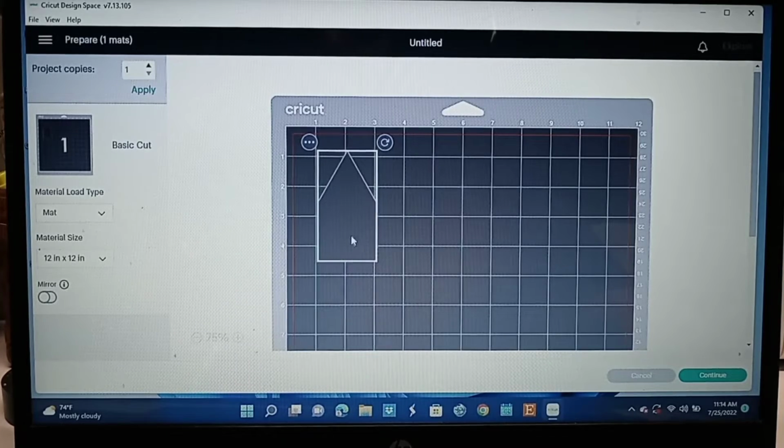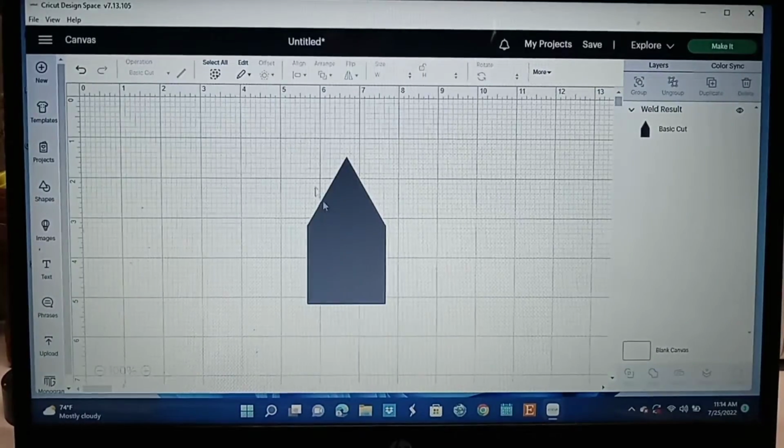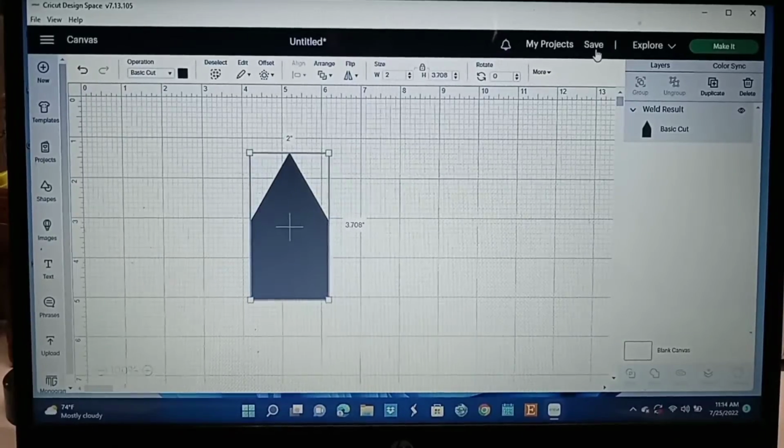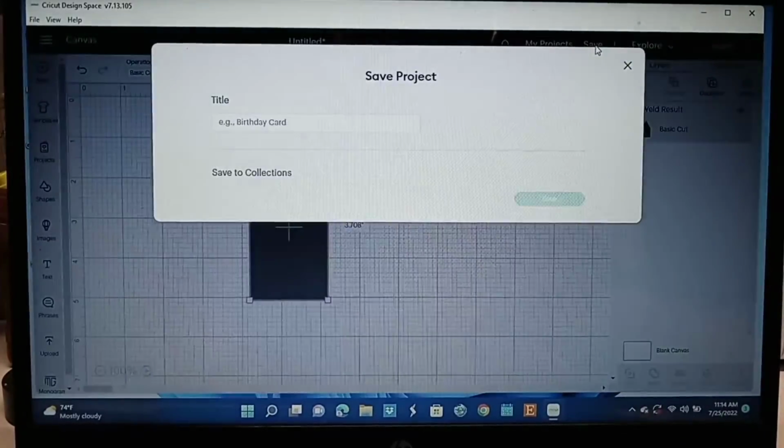So I hope that you understand that weld is the permanent one. That's how I like to explain it. It's just like you're welding. If you know anything about mechanics, they weld something, it's for a permanent bond. They don't want it to come apart.